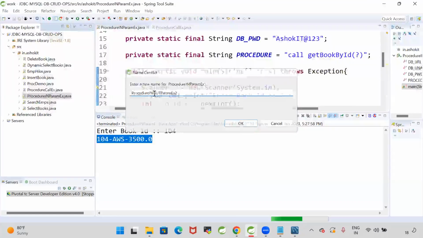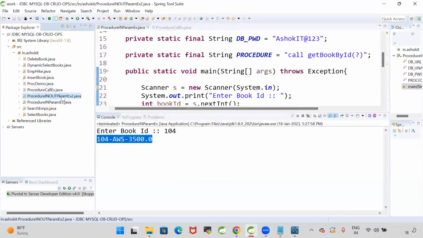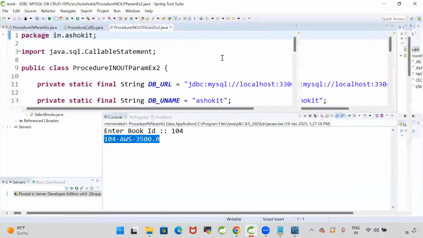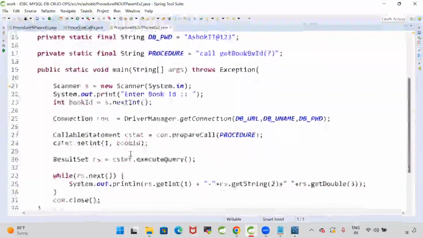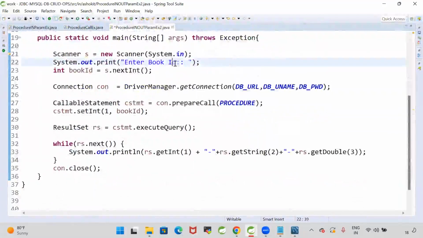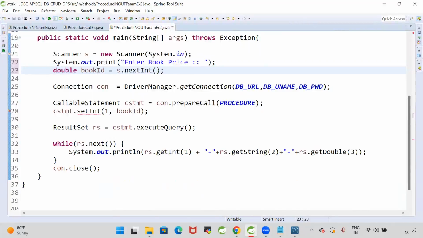In out param example. Okay, enter book price. The price will come as a double value: double book price, s dot next double.